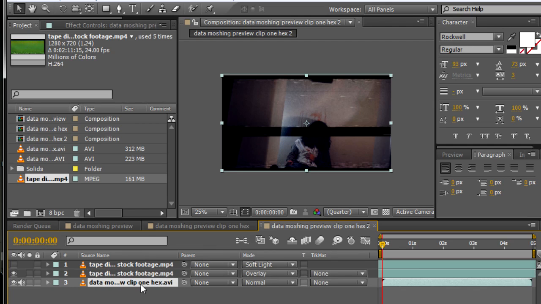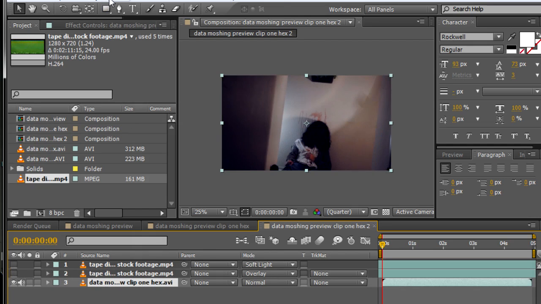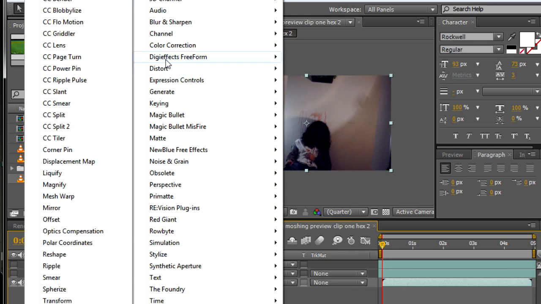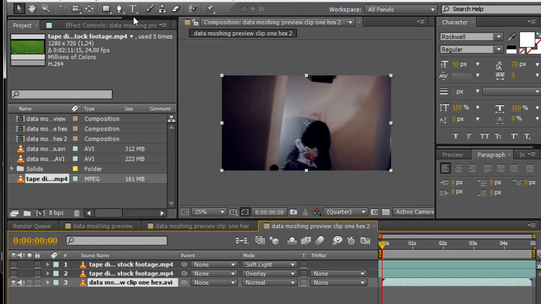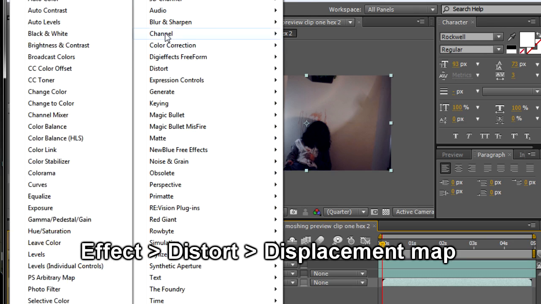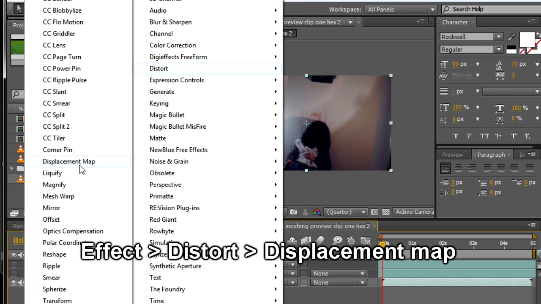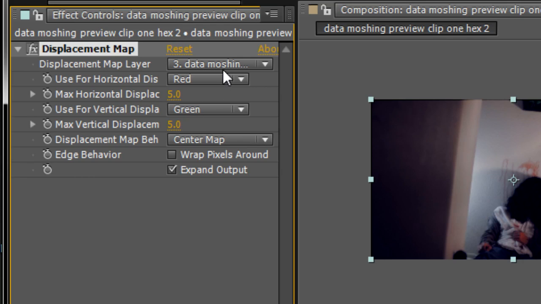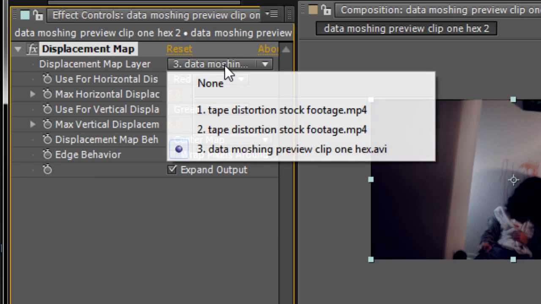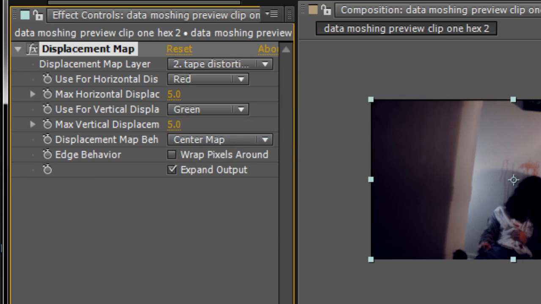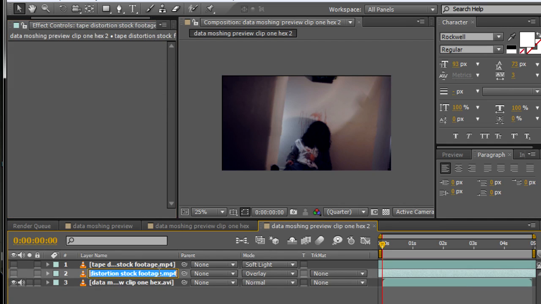And then we're gonna go to our original footage. I'm gonna hide that for now. You don't have to hide it, I'm just hiding it. And we're going to go to Effect, Distort, and Displacement Map. And then we're going to go to our Displacement Map layer, and we're going to select the top one, which, by the way, you should rename these, because it'll make it easier. This one's going to be, I guess I'll call it Distortion 1.